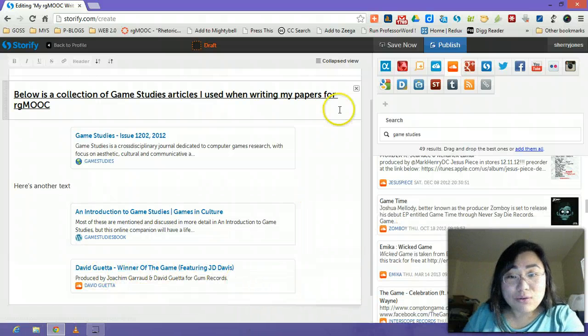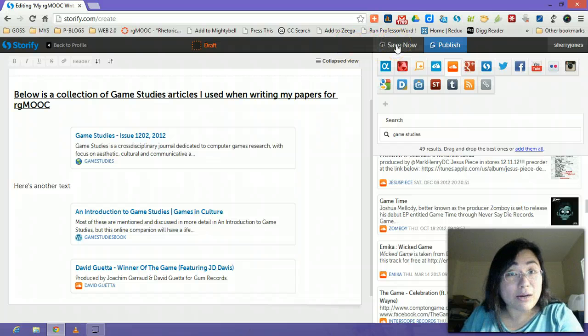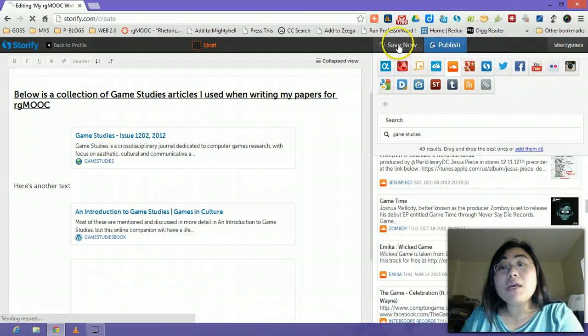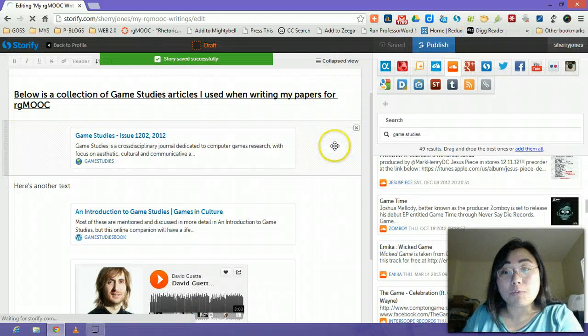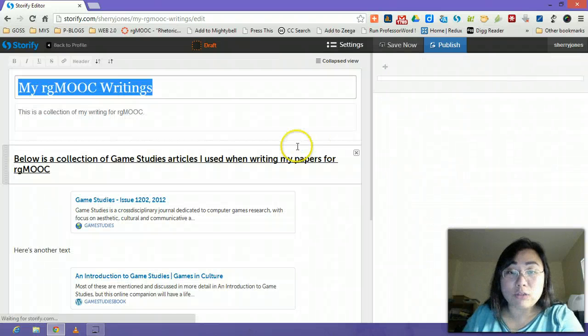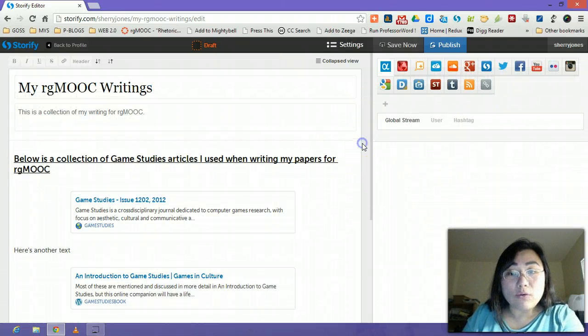Now, what's cool is if you click on Save Now, there's 2 buttons here, Save Now or Publish. If you click on Save Now, no one will see your work. It's just going to be saved for your purposes, okay? It's going to be in draft form.